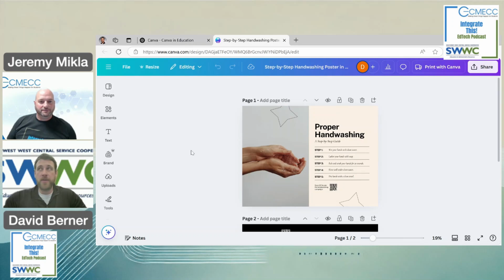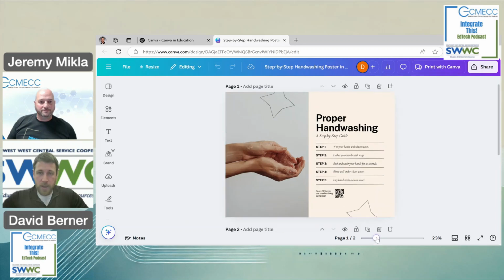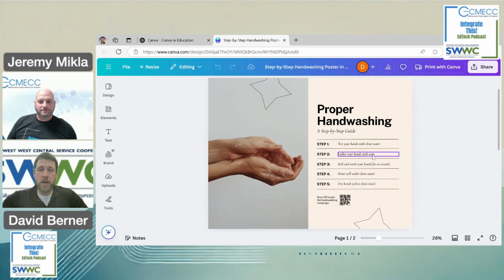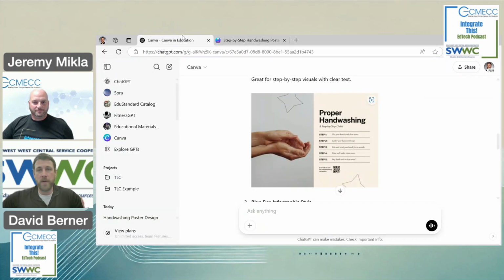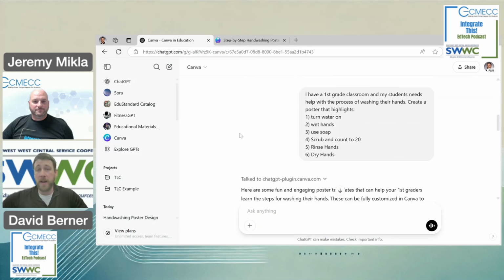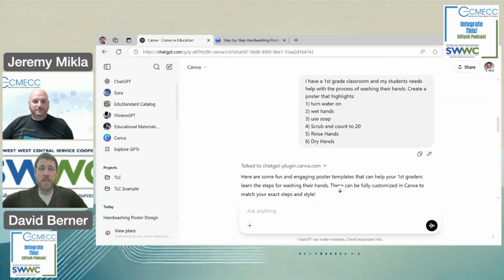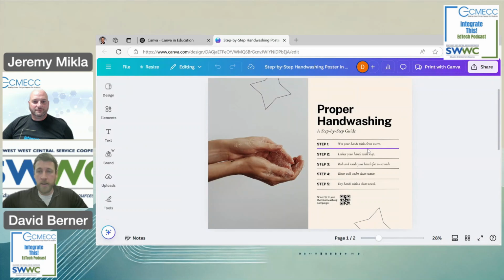When we come to the presentation one, that one is going to be a little bit more extensive. It looks like it's got step 1, wet your hands with clean water, lather your hands with soap, rub and scrub your hands for 20 seconds, rinse well, dry hands. So it took the reins itself and did more of a 5-step process, which might be fine, right? The first one is just turn the water on. So you can determine, is that going to fit your needs or not?